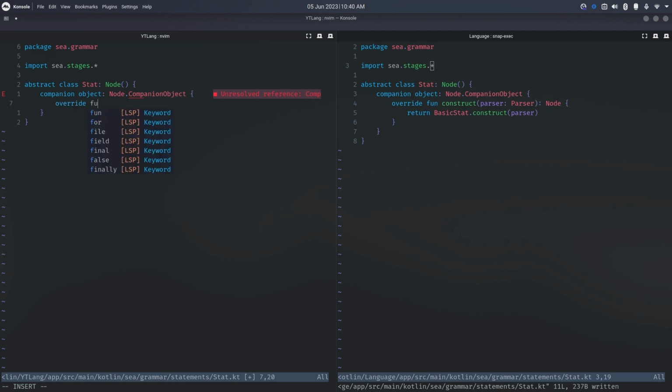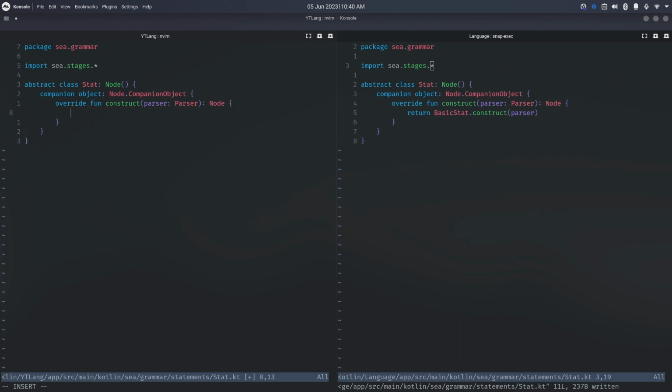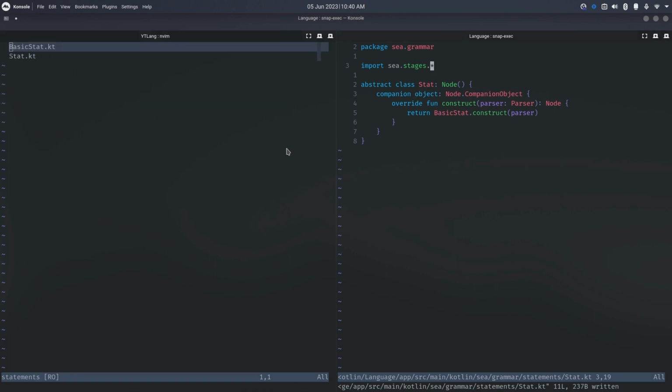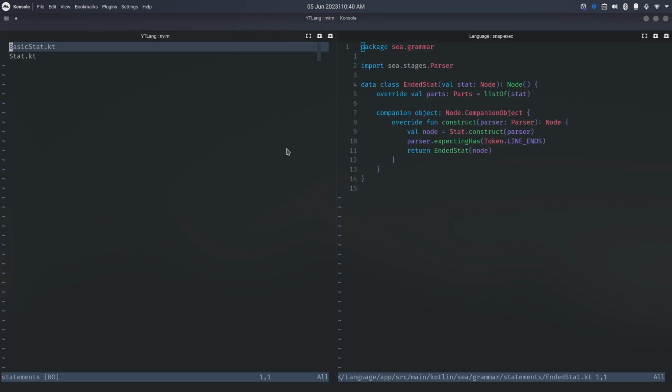We need our constructor. Return node. And we're just returning a BasicStat.construct, because you could think of this as a redirection, at least for now, because it's only one thing, but in the future there'll be multiple here. So we're just setting it up for then. We have ended statements. And then we're almost done with all this boilerplate stuff. But once it's written once, we can just edit it. We don't have to do it every time.